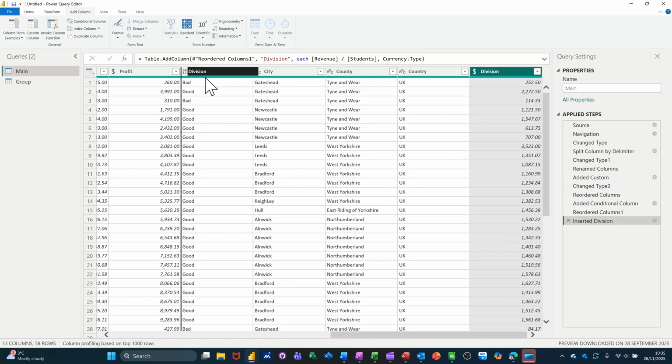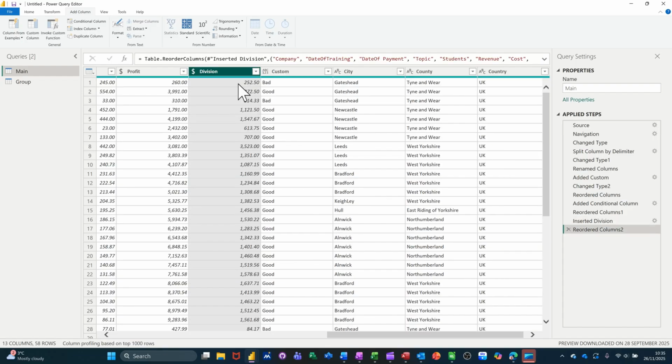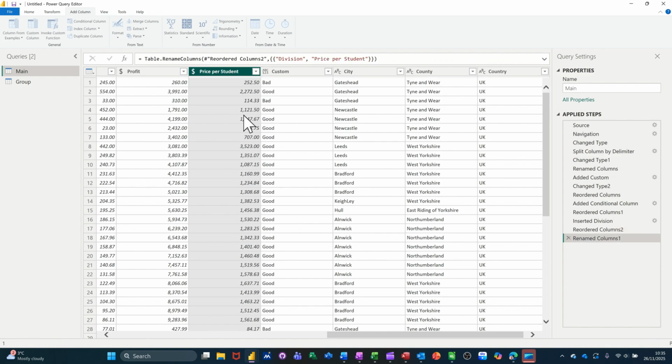I can sit it next to profit and rename that probably as price per student. It's just called division at the moment. Price per student. And then that'll do. And that is already on a dollar sign. That's already got the dollar sign on it because it's based on there. So you can do that.